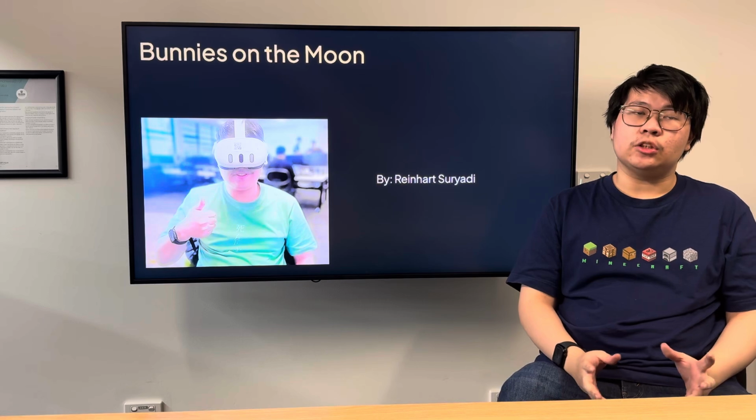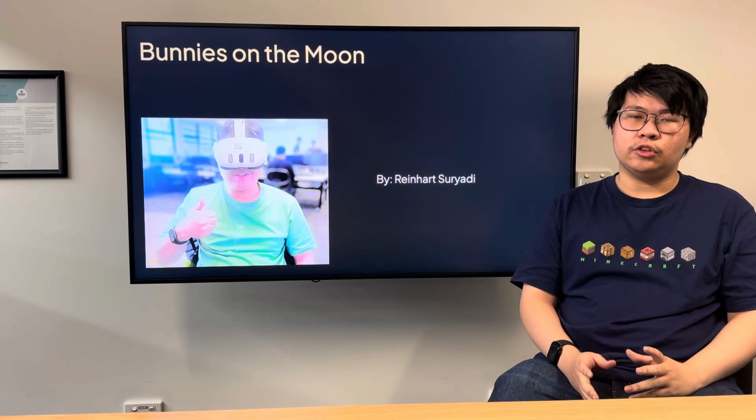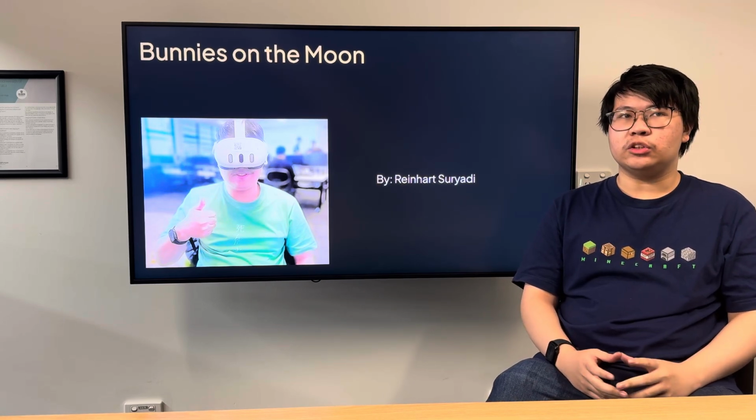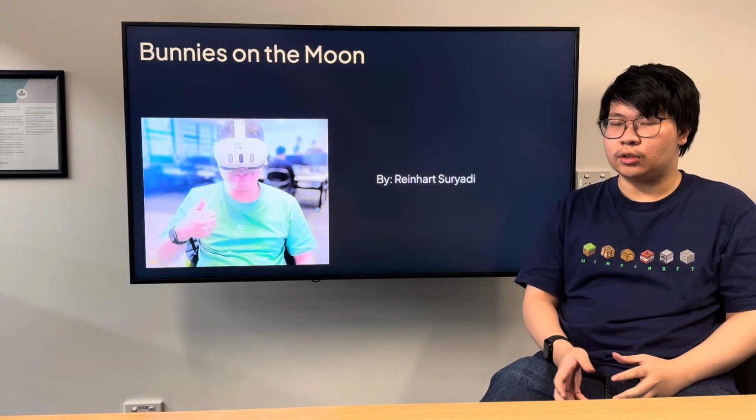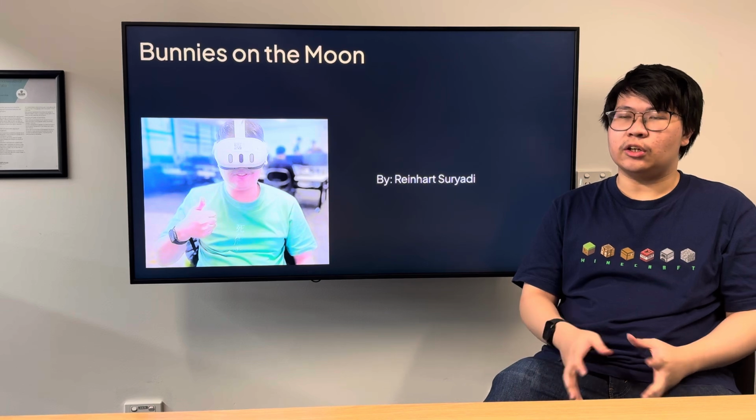A brief explanation about Bunnies on the Moon: it is a game where you're able to interact with the bunnies on the moon, whether it's running, changing the color, etc.